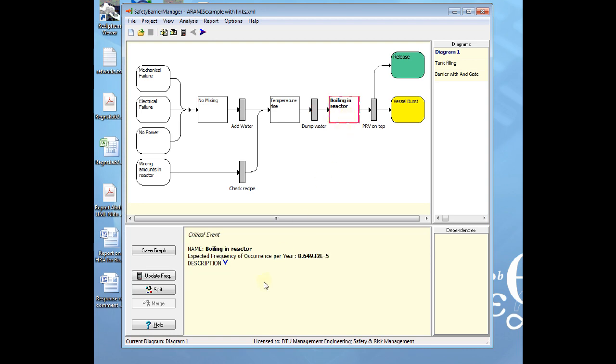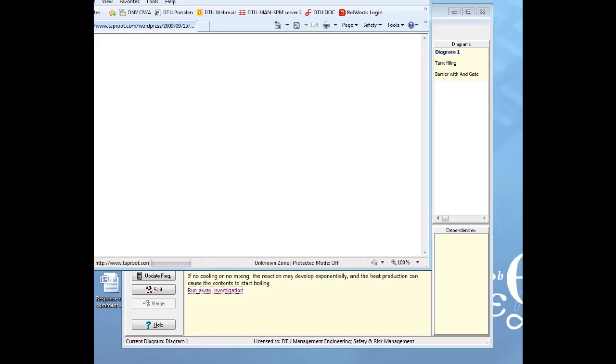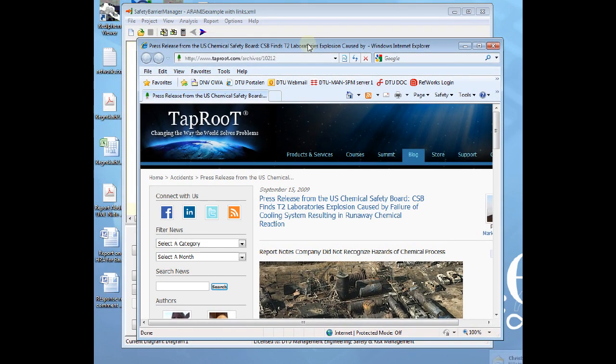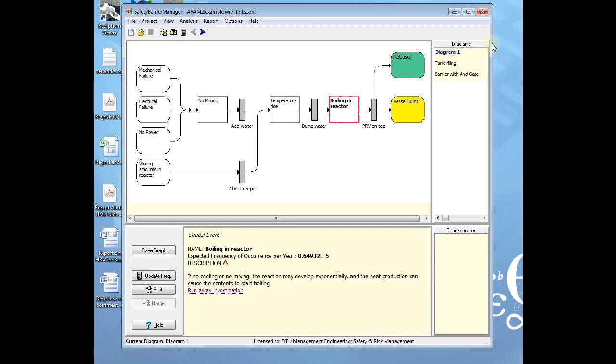When we expand the description of this event, we will see that we have a hyperlink. And this link demonstrates how links can be made either to local files or to internet resources. In this case it is linked to an internet site describing the investigation of a runaway accident. Links can be attached to all descriptions of all elements.